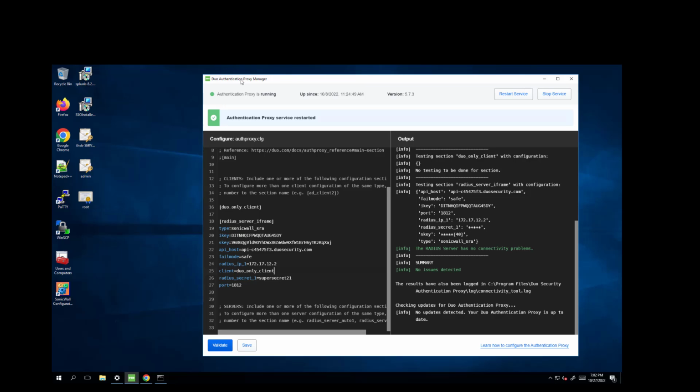I have the Duo Authentication Proxy Manager installed alongside. That is an option when you install the Duo Authentication Proxy. You can install the manager. It allows you to edit the file and validate the config right from the proxy manager, and then you would see if there were any issues in your config. You would see it when you restart the server, or the service. You can see at the top, we can stop and restart the service as needed as well. So here you can see the config.